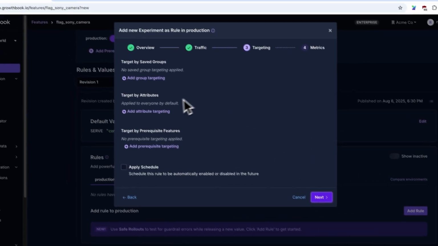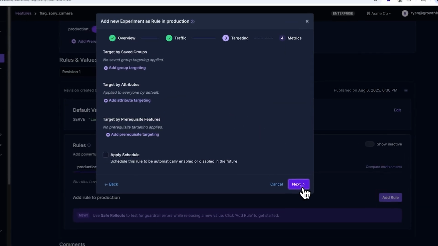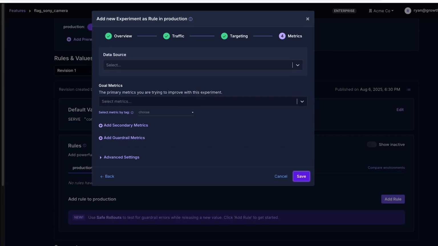And then you could even add, if you wanted some more advanced targeting, you could set this up too. So for instance, you could add attribute targeting to only, for instance, target users who are on mobile or in a specific country or whatever you kind of want to do. You're able to do that as well. I'm going to leave all of that as it is.